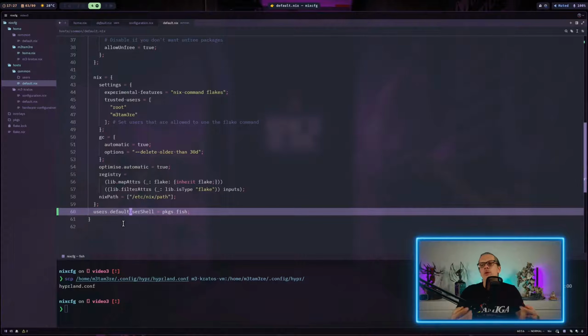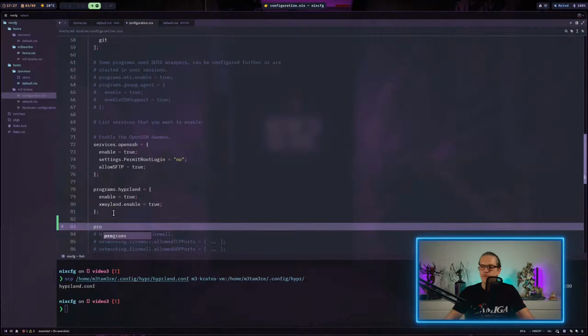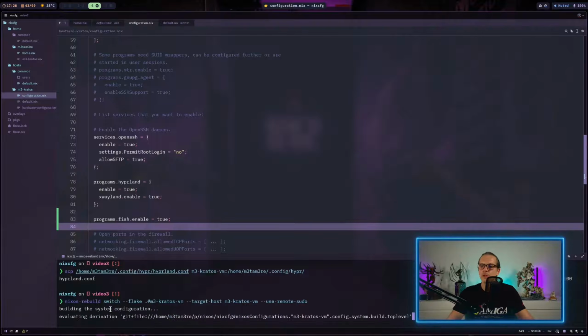And what we also need to do, of course, is as we have defined fish as the default shell for all users, we need to make fish available globally on the whole system. So what I would like to do now is I go to my configuration under the host name and the configuration.nix, and I will just do programs.fish.enable equals true. And now I can just rebuild my configuration.